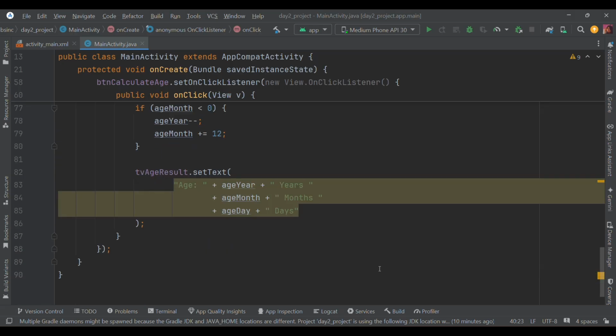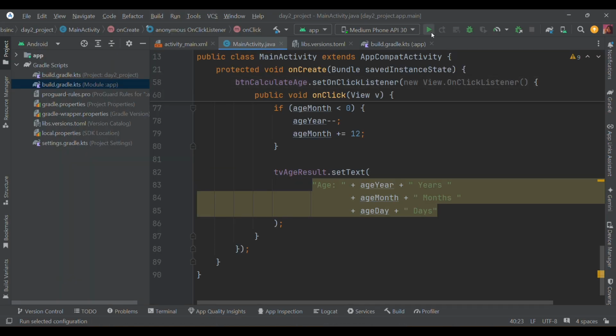So in this project, we use a date picker dialog to select the birth date, the calendar class to get the current date, and then calculate the difference between them to find the exact age in years, months, and days. Now let's run and test the app.